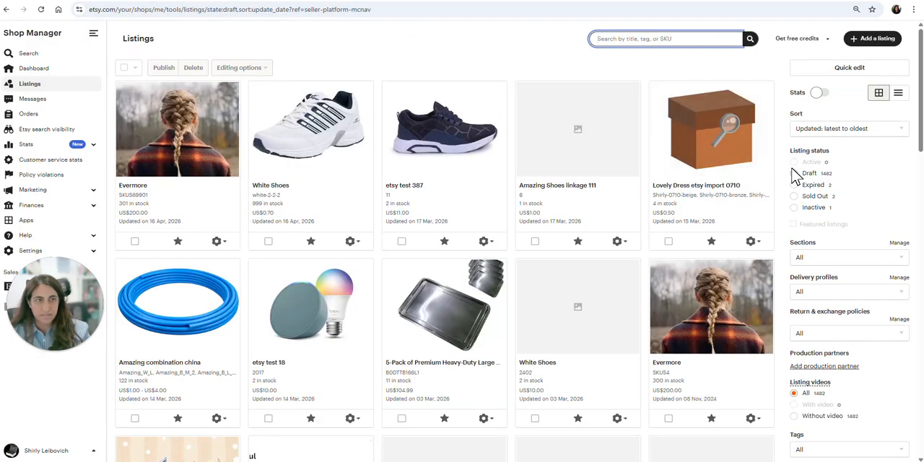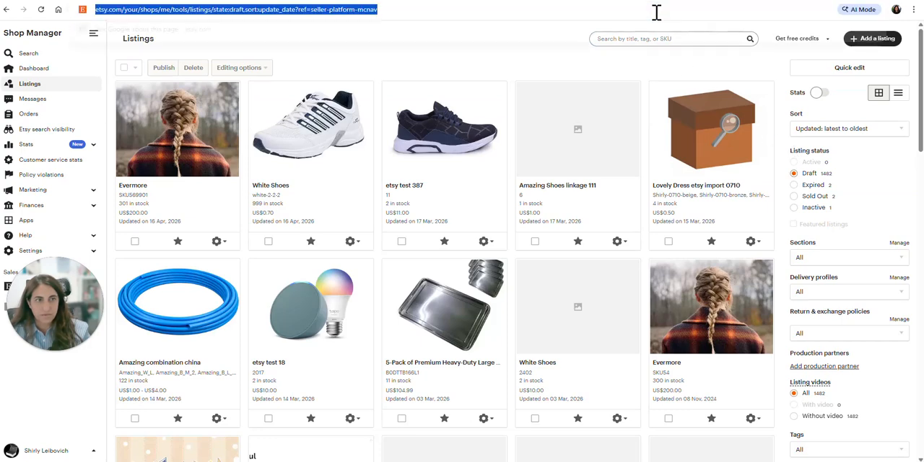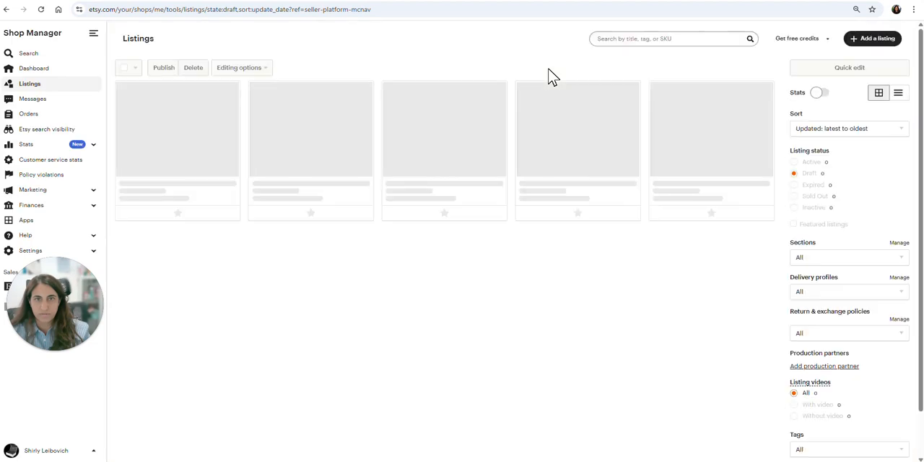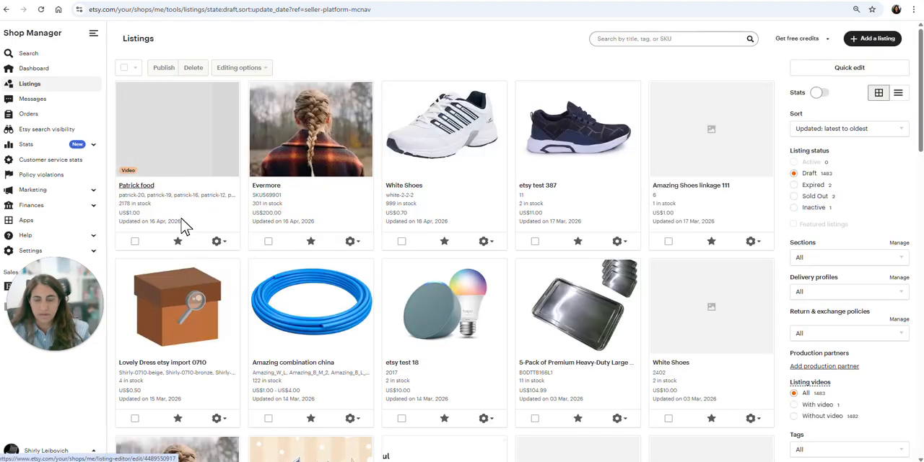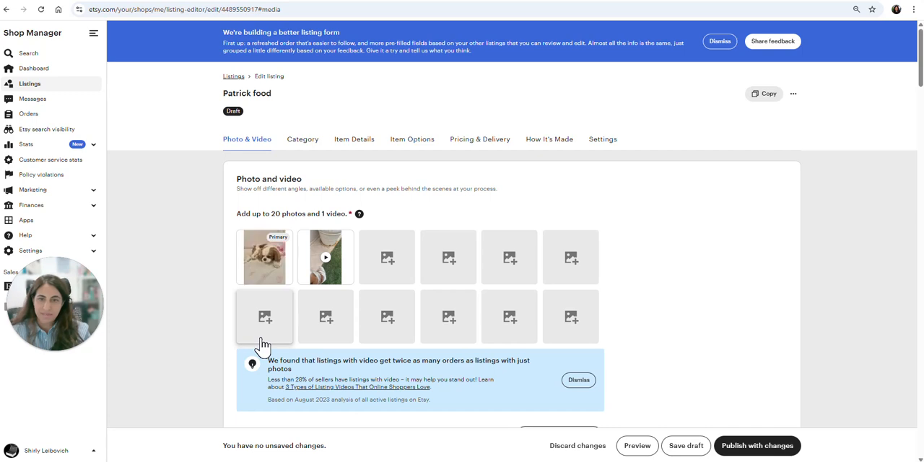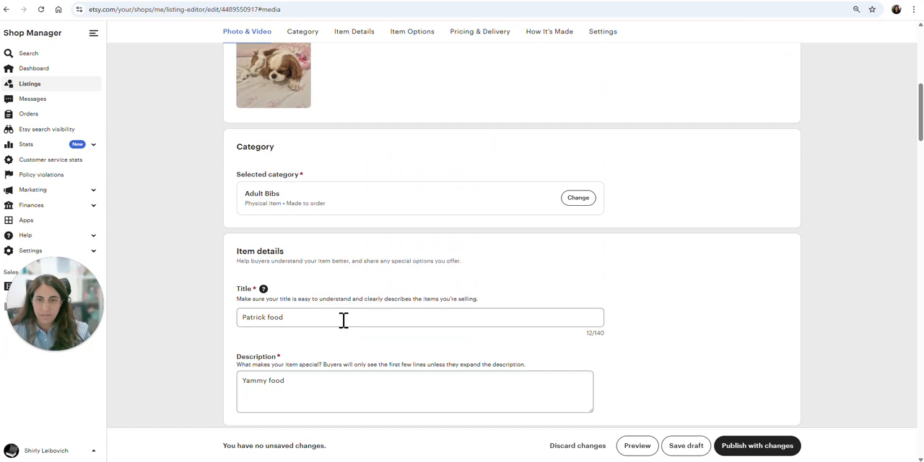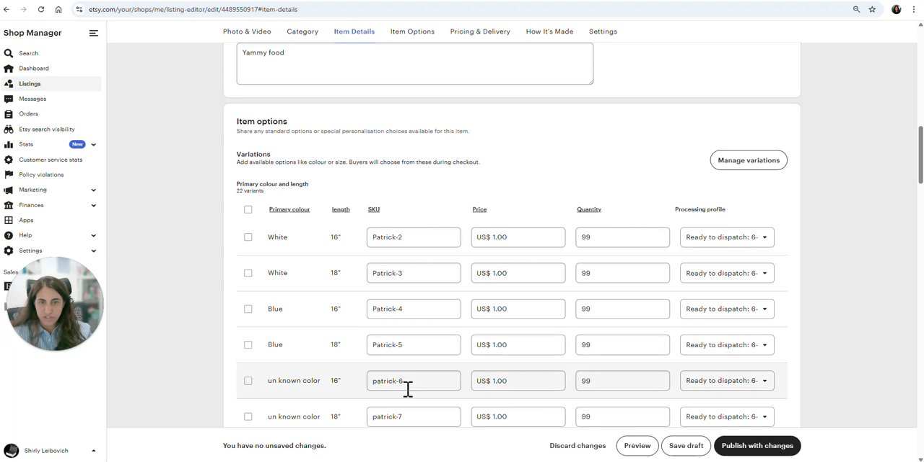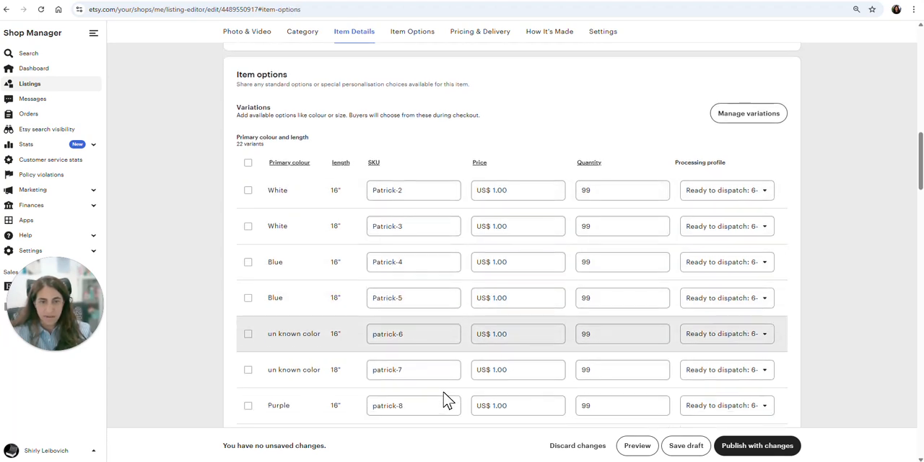We can go into Etsy, also refresh the page, and see if we're now able to view Patrick. Perfect. So this is the listing that I exported. Amazing, really. You have all the images, the video. You have here the title, description, all the variations. You have here again the price, the quantity.